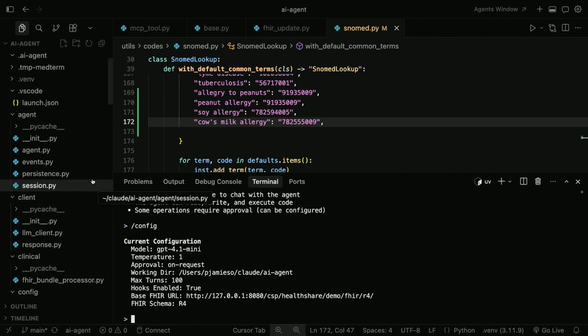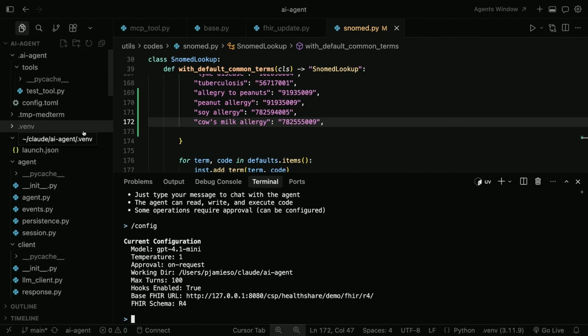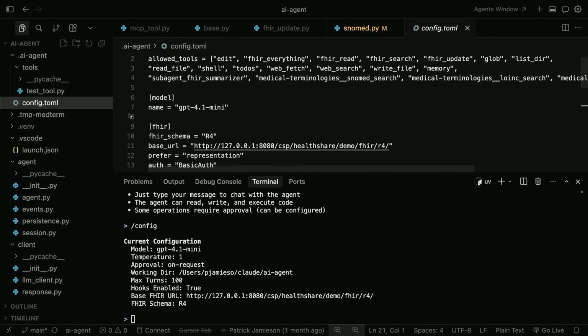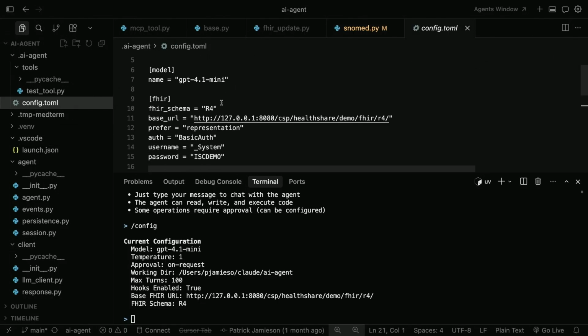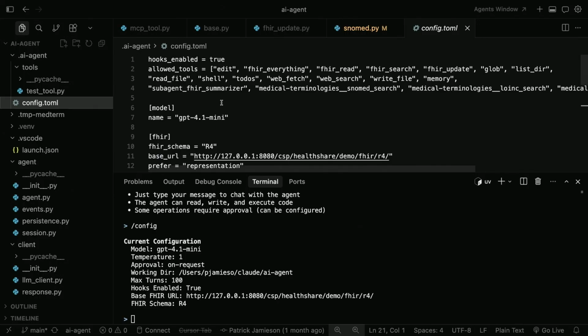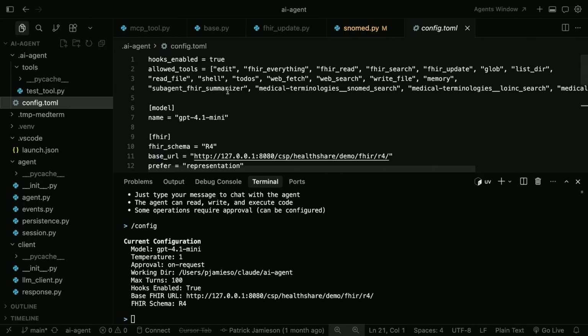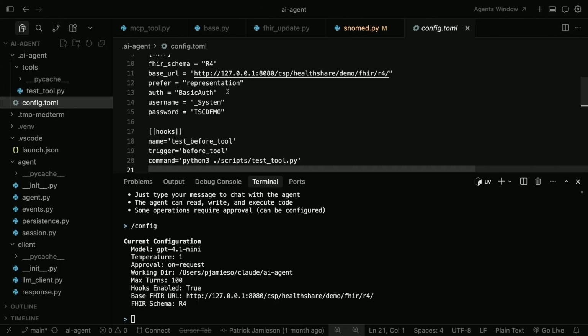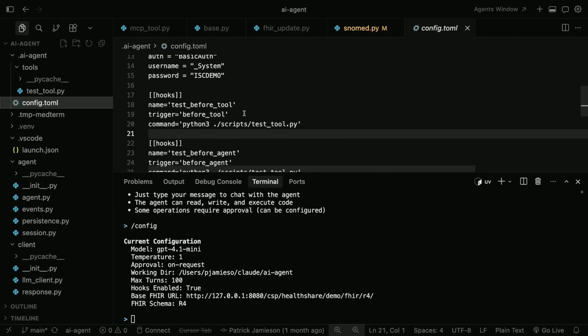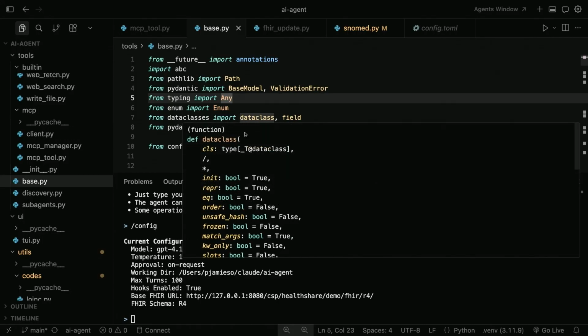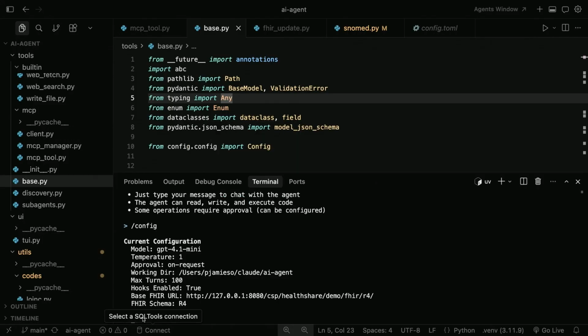That base FHIR URL is basically configured in this config.toml file. So you could change that, and you could also change what tools are allowed by the agent, what models allowed, etc. Okay, so there's a lot you could do. It's fairly easy to customize.